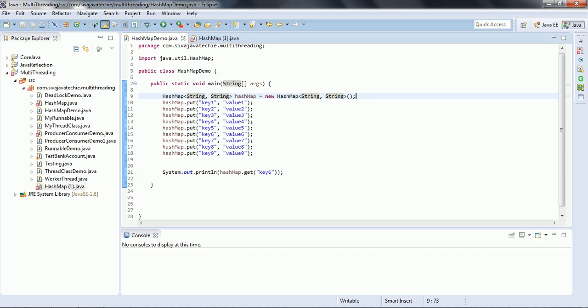And what is the main difference between a HashMap and Hashtable? In the case of Hashtable, it does not allow any null as a key, and also it is thread safe. In the case of HashMap, it allows a single null as a key, and also it is not thread safe. So that is the main difference between a HashMap and the Hashtable. The remaining concepts are exactly the same.